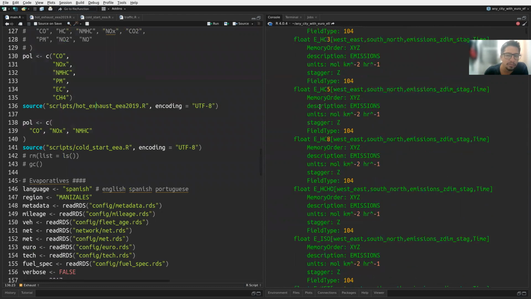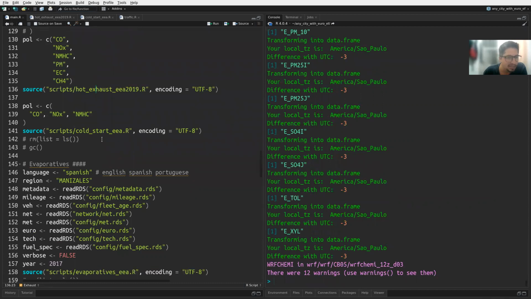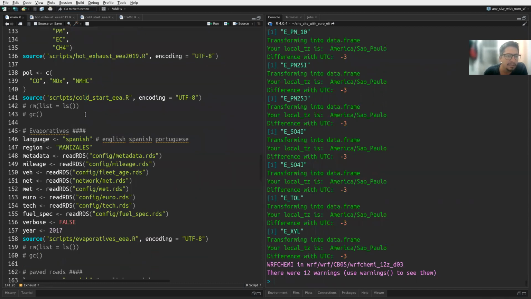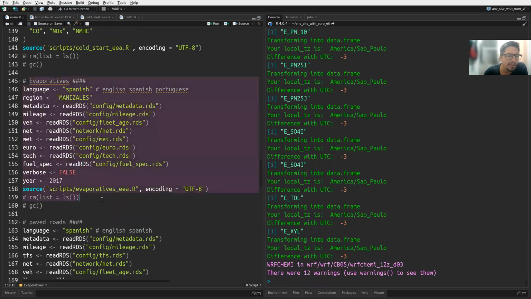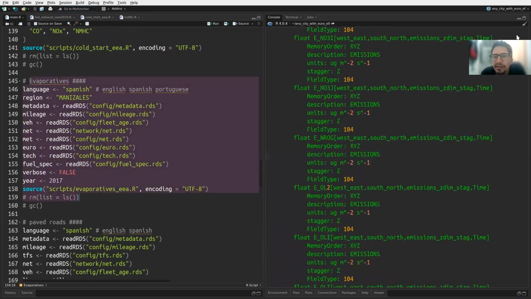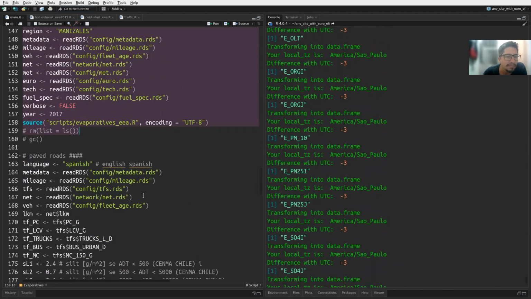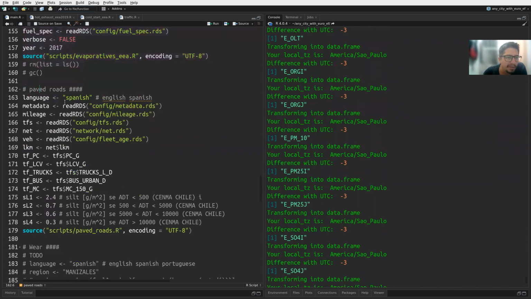Look at these beautiful, colorful outputs. And then we are done. And I haven't even finished explaining this, and we are done. It's good. Here, estimate the cold start emissions. Then we estimate the evaporative emissions. I think that I won't be able to find them now because VEIN generates too much output. Okay. Then we estimate the paved roads.